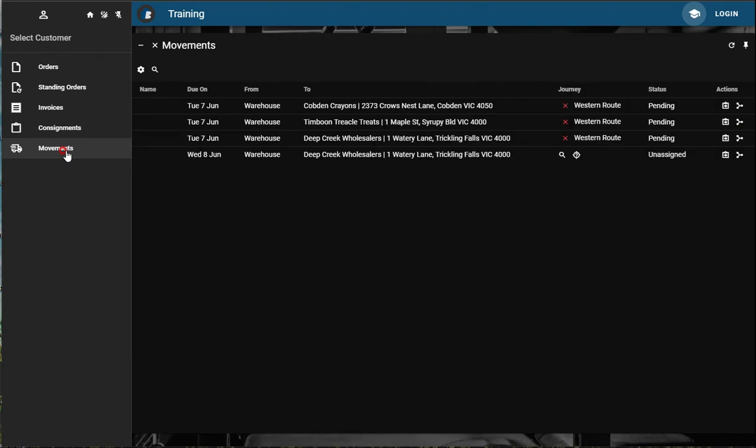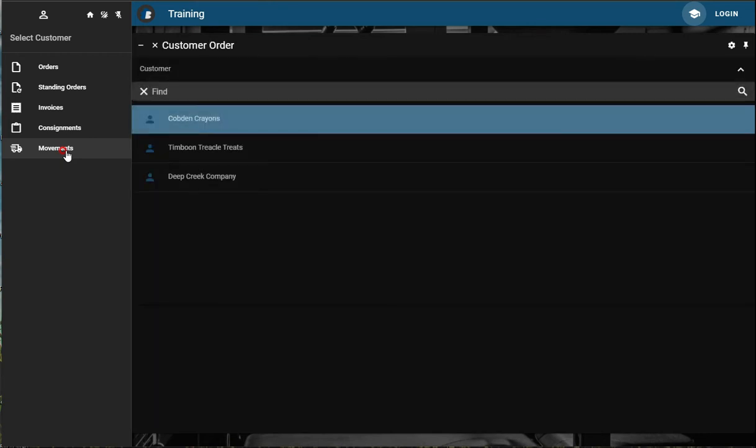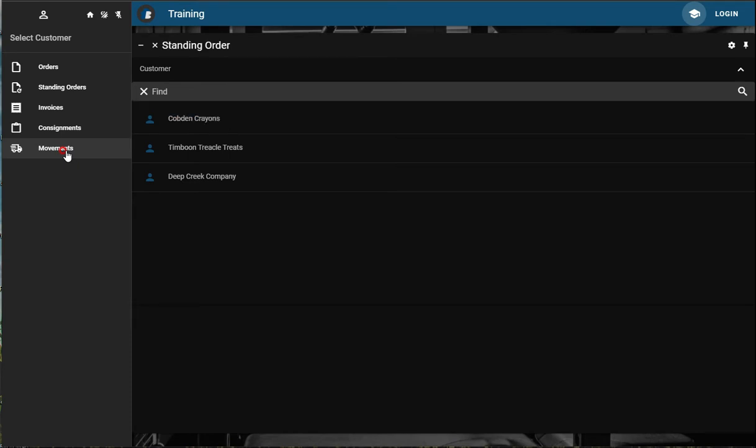Also, another keyboard shortcut is if you hold Alt and press 1, it's basically saying create new customer order, and if you hold Alt and press 2, it's saying create a new standing order.